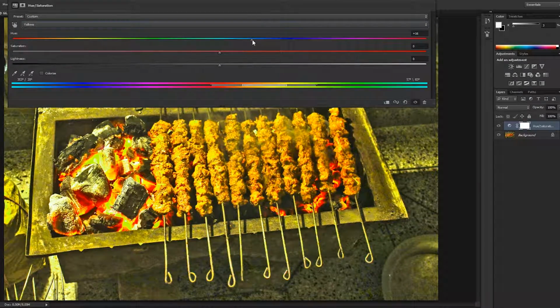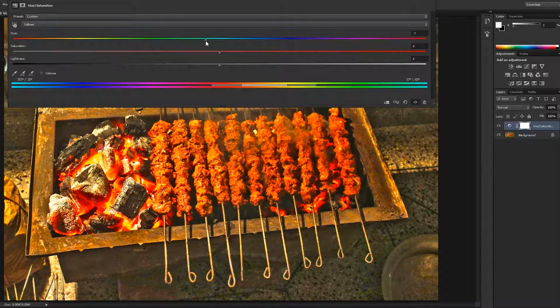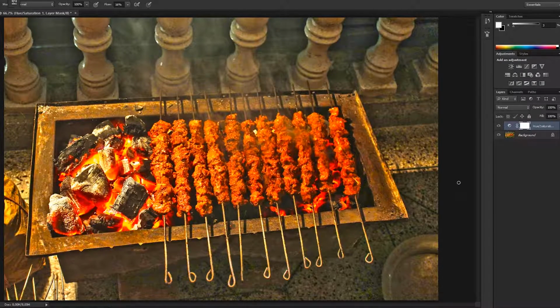If you go to the right side, there will be a lot of yellow tint, so we don't want that. So I'm adjusting the image, so that is really nice. I think there is no visible yellow tint on it. This looks really nice, and press OK.